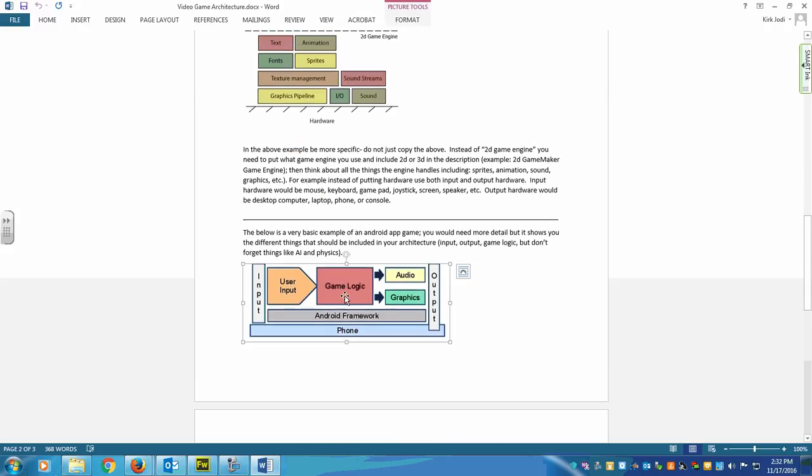This is an example for a basic Android game. So once again, totally different format, but you have your user input, which in this case, because it's Android, would be touchscreen. You have game logic, which is all of our programming and stuff. And then they just simply say audio and graphics. They don't even have it broken down to DirectX or whatever this game happens to be running on. But they do show that all of this is run within the Android framework and that everything from input to output is done on the phone. Okay, so they are showing that very clearly.